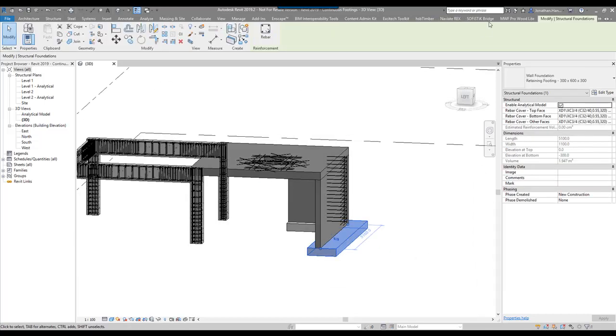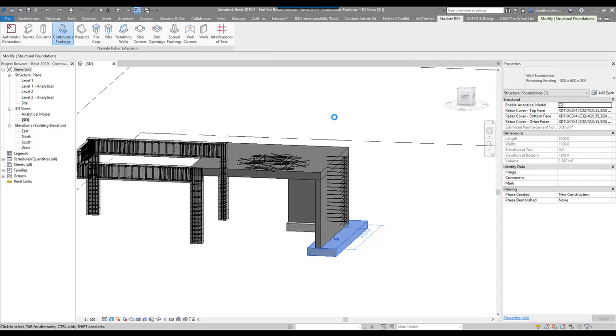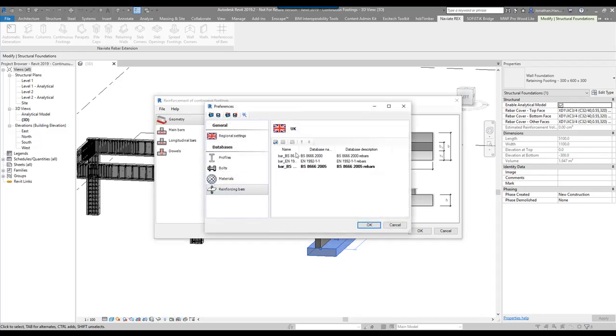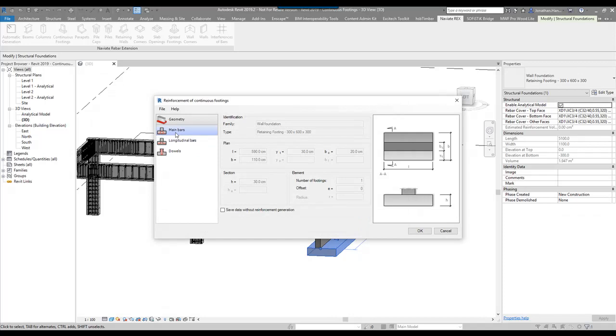So I'm going to select this one, Naviate continuous footings. And first things first, I'm going to go to File, double check your regional settings. In this instance, I'm working on the UK BS 8666:2005 code. And let's look at the dialog box.